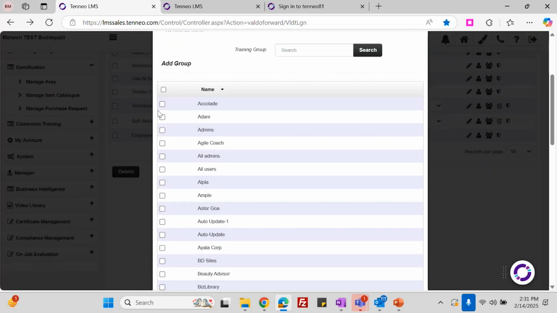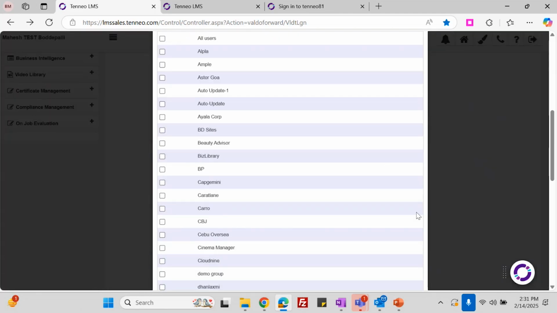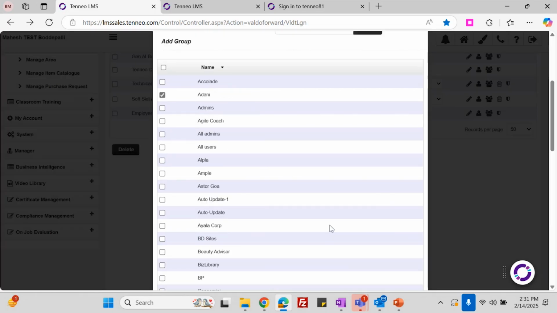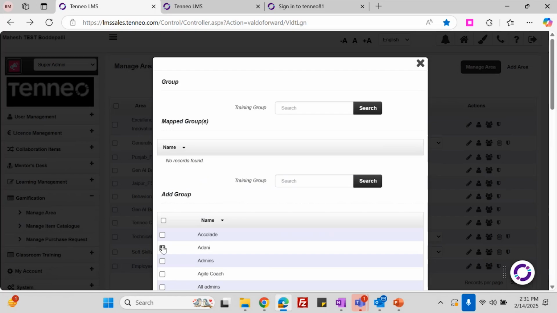Let's say if I'm selecting this Adani group, then the people who are part of this Adani group, for all of them this particular course will get assigned. Okay, so like that you can add to a group also.